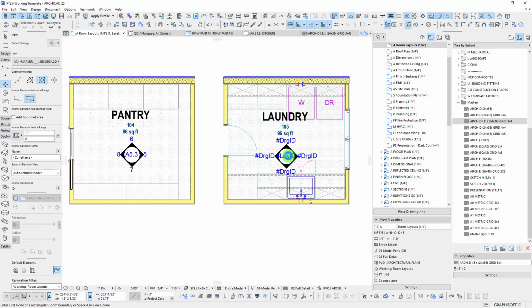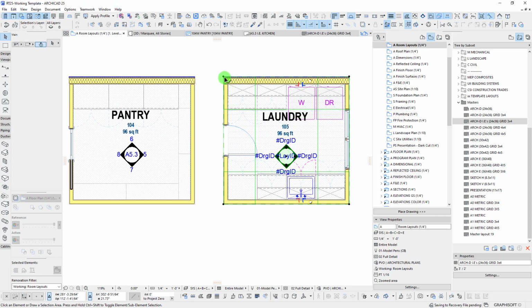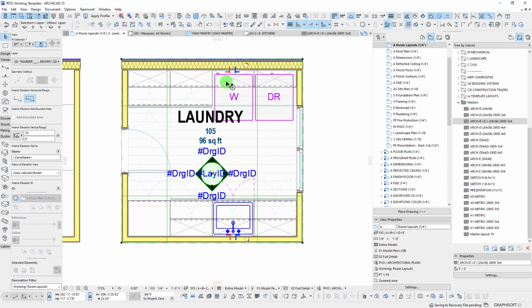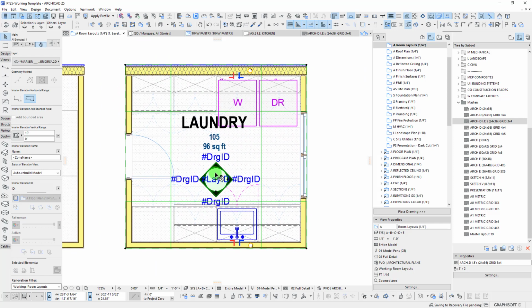We have placed interior elevations that are actually cutting through our walls here. There's a lot of different ways of having these displayed, whether they get cut off at the finished surface or if you show the whole assembly. I like to see the entire assembly.